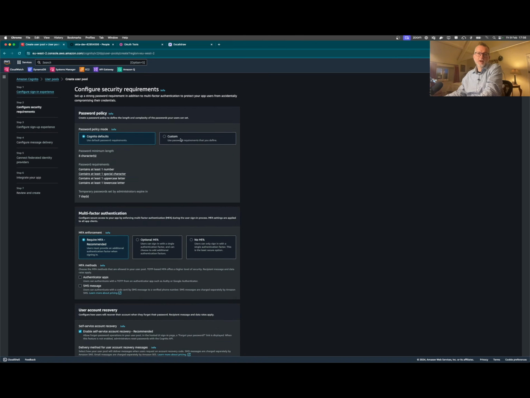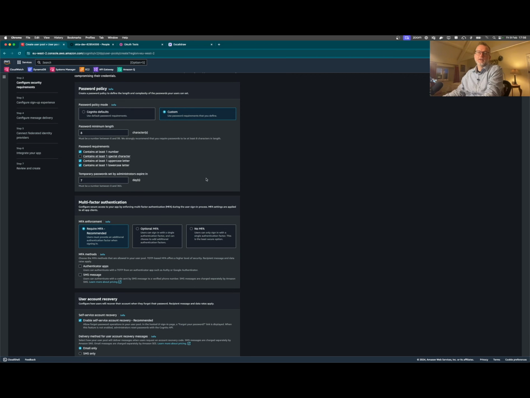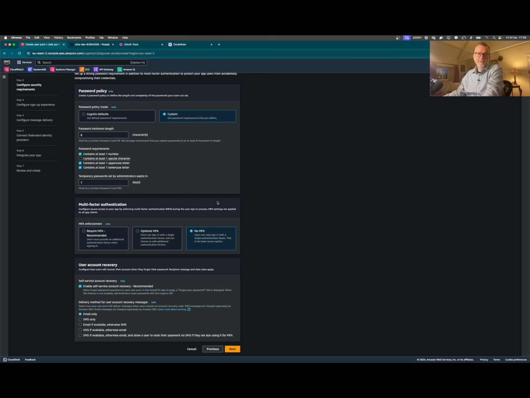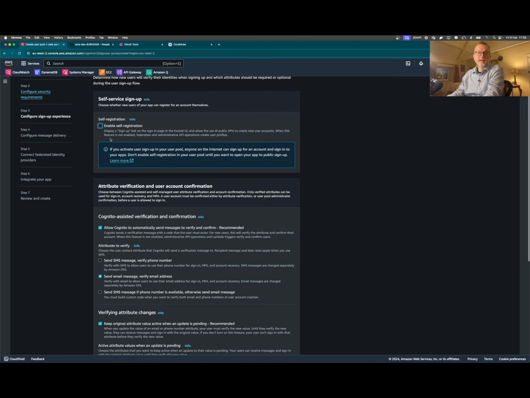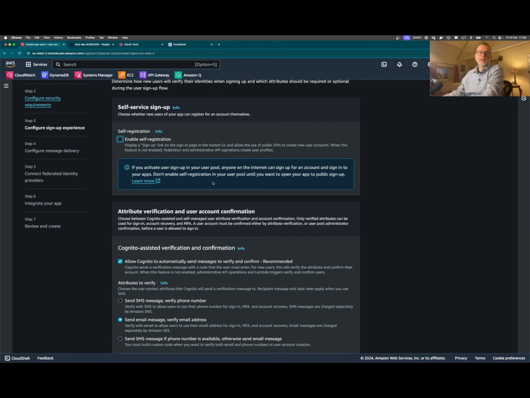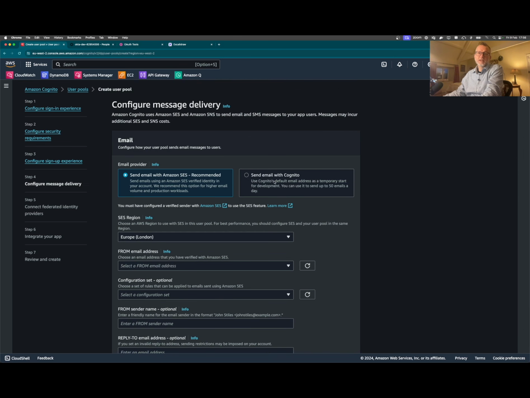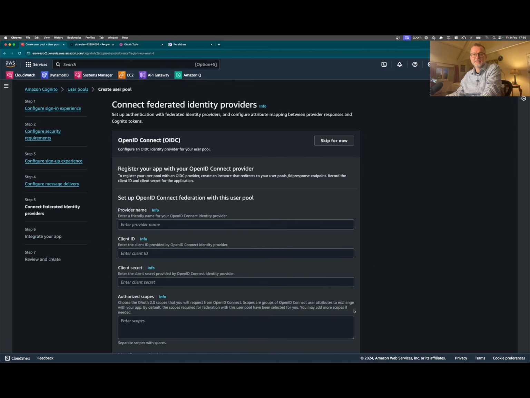Now it's asking you about the password policy. I usually just take off the special character requirement because it trips up some password suggestions. Then we don't need MFA for this demo. We can just leave it at defaults. We don't need self-registration because we're using Okta here to keep everything. We can roll with the defaults. We send email with Cognito because I just cannot be bothered to set up SES.